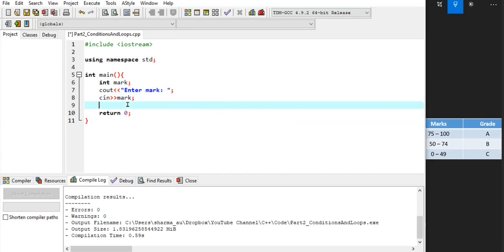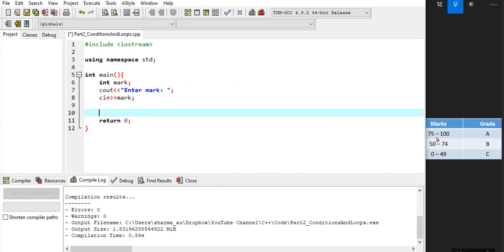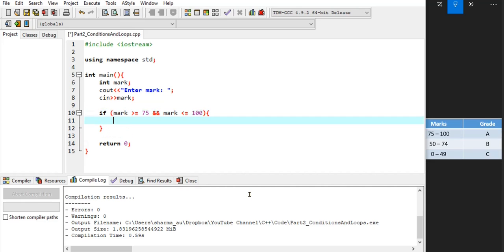Now once a mark has been received, we have to check whether this mark is within this range or not. And to do this, we have to write a conditional statement that starts with if. So if mark is greater equals 75, and by writing 2 ampersands, mark smaller equals 100. If the mark is within this range, we just want to print grade A by writing cout A. You can also add endl to add a new line.